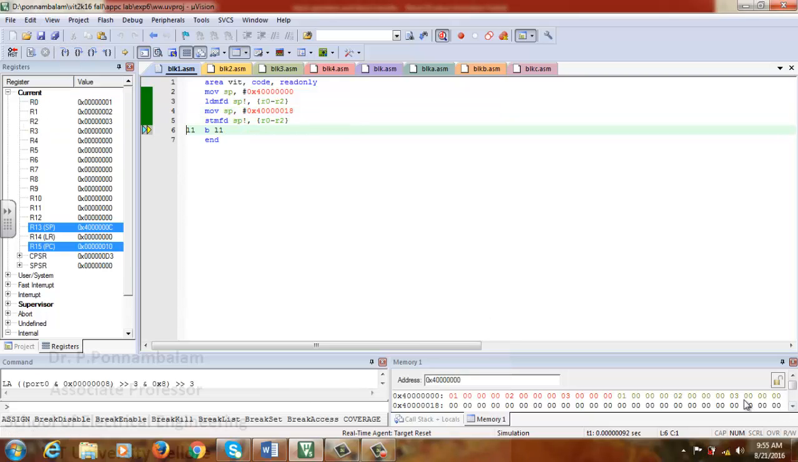So you can see 3 is saved in 400014, this is 400010, and this is 4000C. So it is now pushed. The data of R0, R1 and R2 has been pushed into the memory. So this is the push operation using the STMFD. STMFD is for pushing, and when it is pushed, the same way it will be popped back.